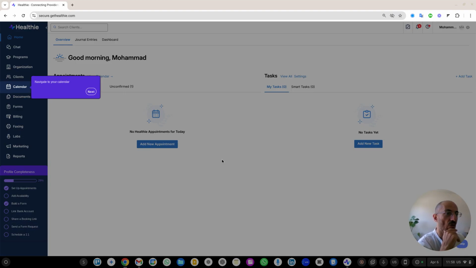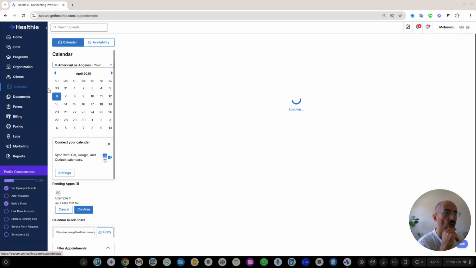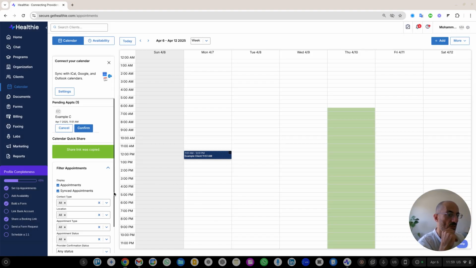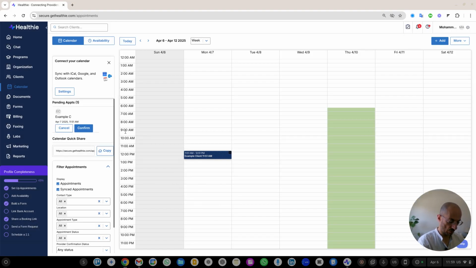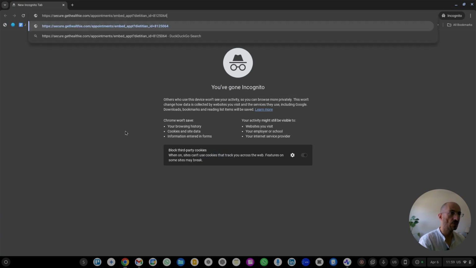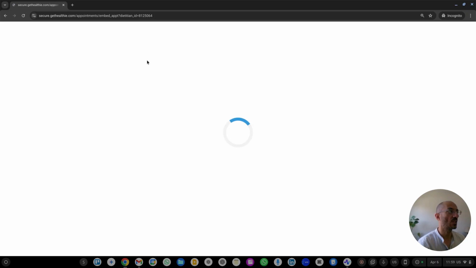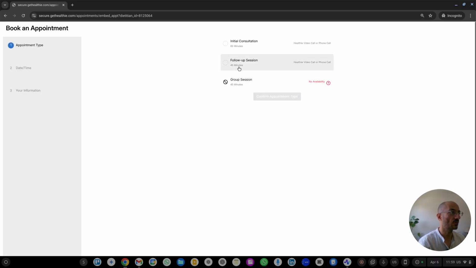Share a booking link. Okay, so this is important. If I go to calendar and I say copy this, calendar quick share, copy and share the quick share link for booking across all of your available appointment types. So this is copied. So now let's open a separate window, incognito window, see if it'll let me do that.